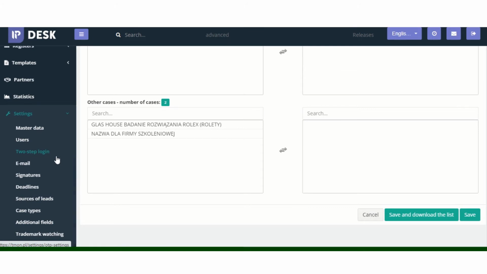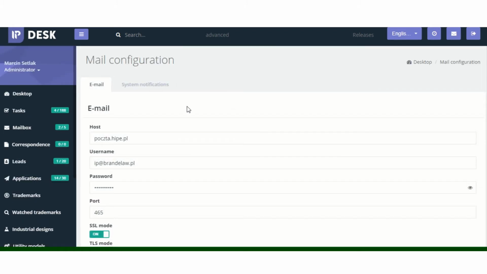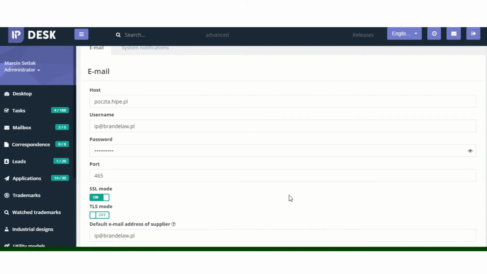The next module which should be set up is email. We implement information from you about your email box, so actually you don't need to change anything. The only thing you could change is, of course, the password.